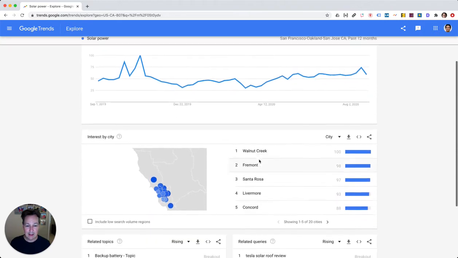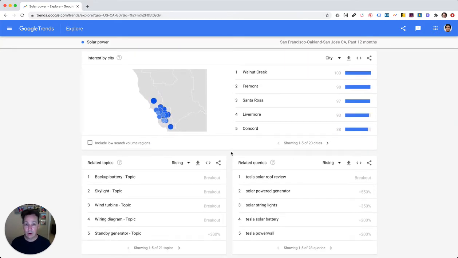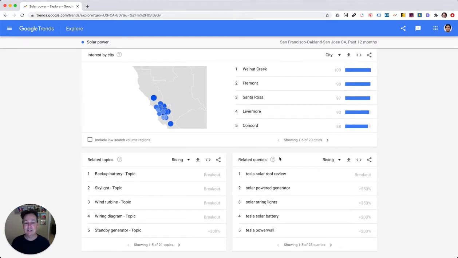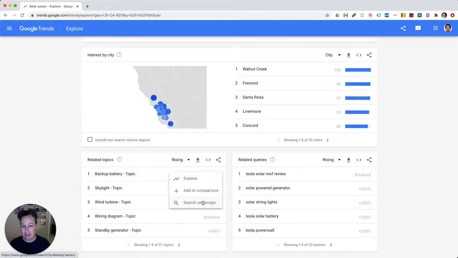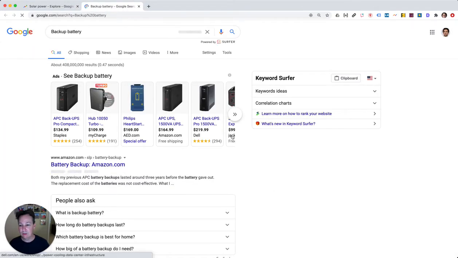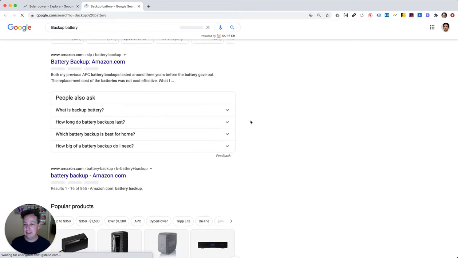So where I want you to look for your own business is down here in this related queries section, because this is going to give us a place to start creating content. We're going to pick one of these that we like. So, we like this battery backup. This topic is listed as a breakout topic. So we're going to search that on Google. And then when we do that, we're going to see here, people also ask.